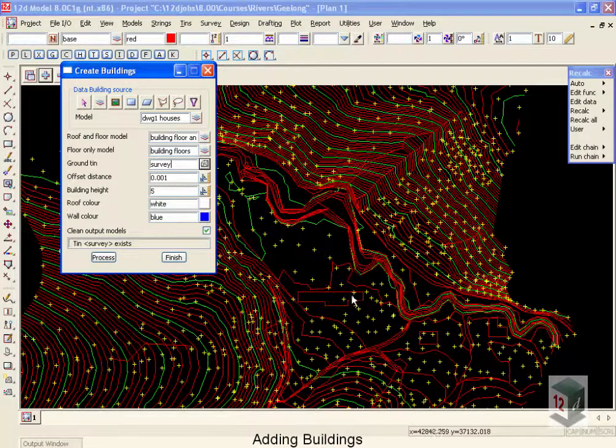So this string is going to be, first of all, paralleled out just a little bit, in this case 1 millimeter, and then it's going to be draped onto the ground surface to form the base of it. Then what we're going to do is find the highest point along that string and add 5 meters to that to make the top of the building.